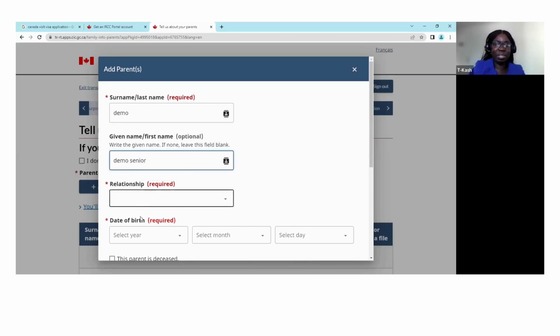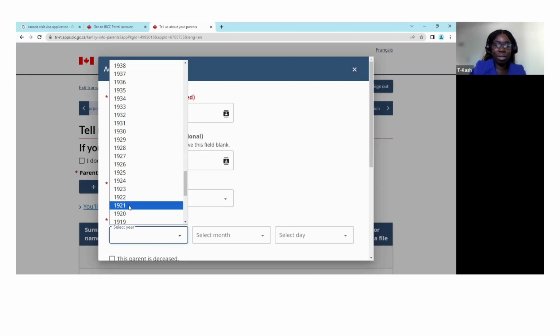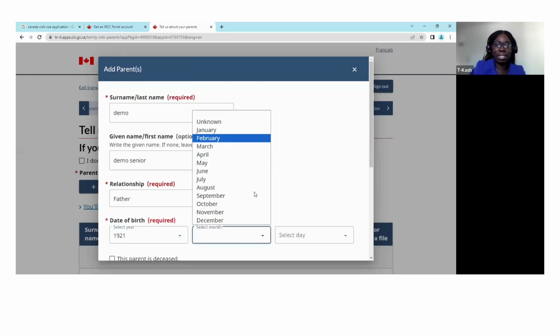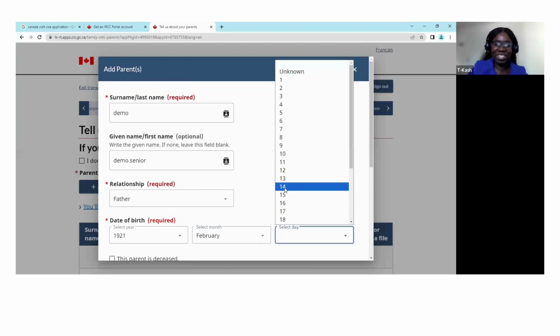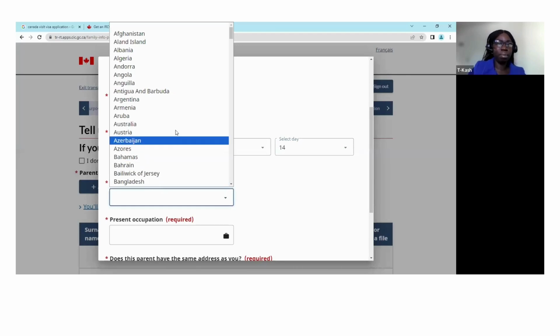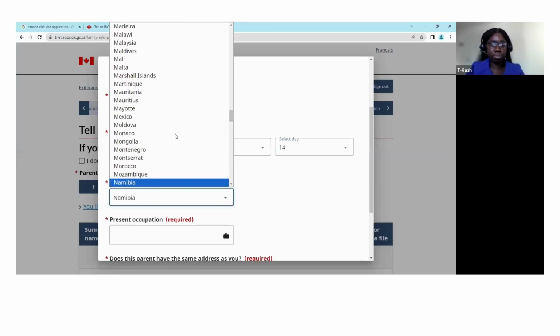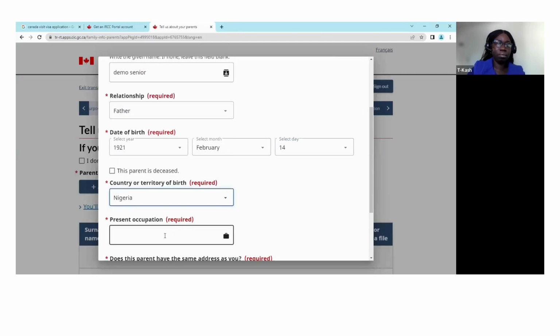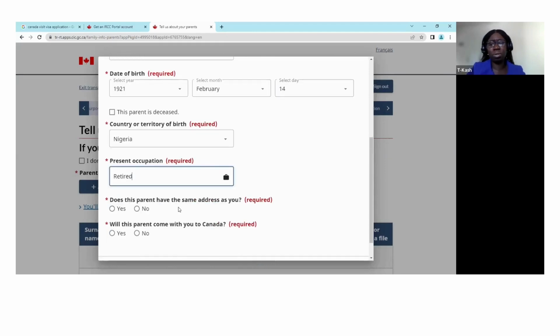So, relationship, this is your father, date of birth, 1921. So let's use Valentine, January 14. And if your parent is late, then you can click on this checkbox that this parent is deceased. The country of birth, Nigeria, and their occupation, just put retired. So this is also proof back home. You have aged parents, you can't leave them behind. You definitely come back after your visit.